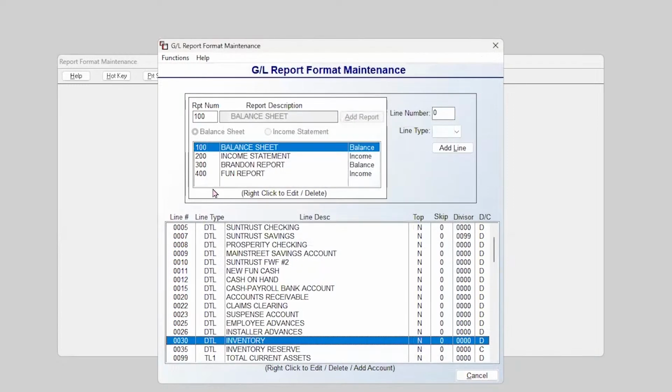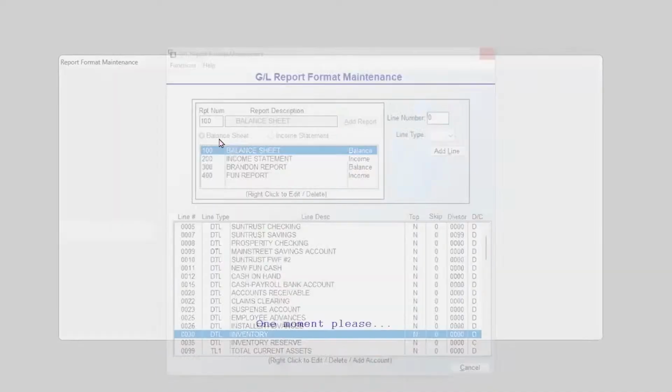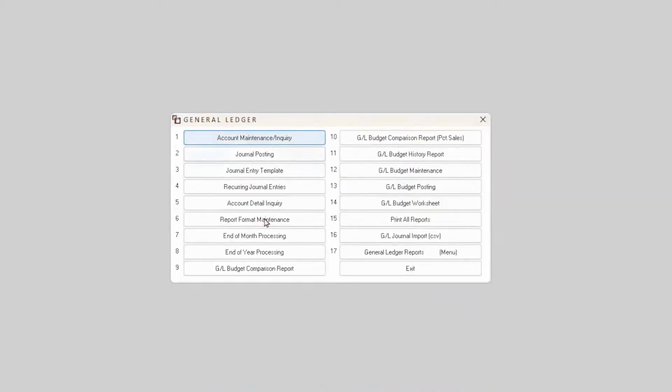What I suggest, so that this doesn't happen where you don't have anything, is when you do add a new account, you immediately go into the report format maintenance and add that account. But before you start printing financials, I just always suggest going in and making sure that everything is mapped.